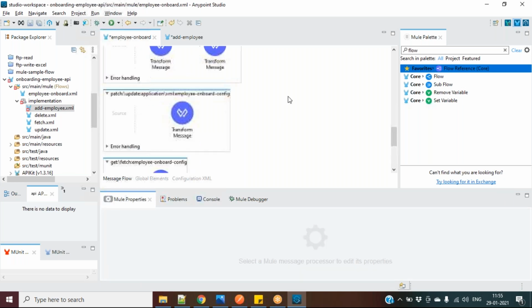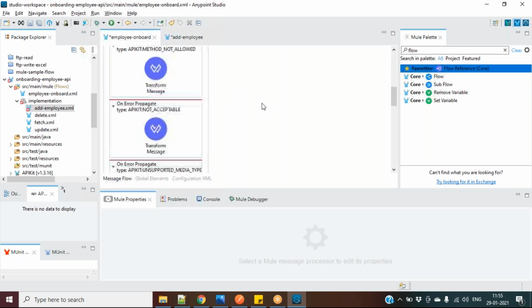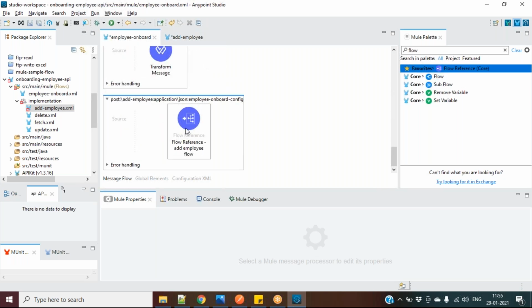So whenever my API is triggered, it will come to the APIkit router. It will directly come to this one, and here I will be seeing only flow references. In that way, my main flow will have all flow references. That's all. No logic will be done, no implementation will be done. All the implementation will be done in the implementation files, under the implementation folder, in each respective flow.